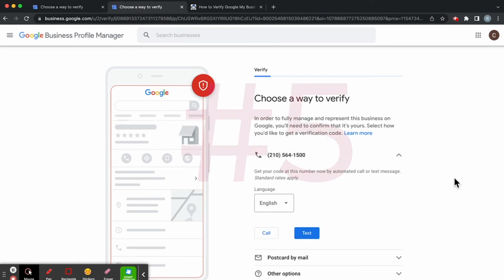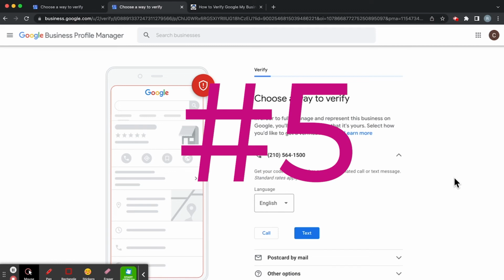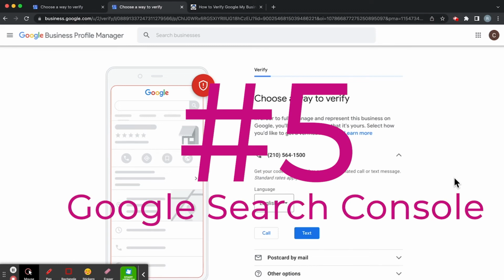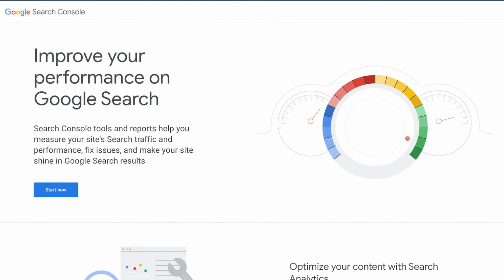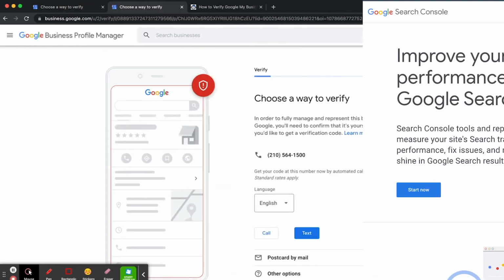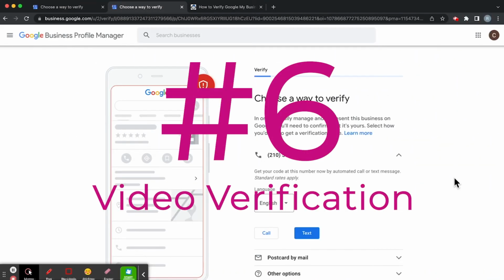Now, there is a fifth way. The fifth way is by using the Google Search Console. We're not going to get into that today because it's a little bit complex, but essentially using the Google Search Console, you can verify an internet-based company. For example, if you have a website, you can verify it through Google Search Console. We'll get into that in another video because it is a bit of a complex matter setting up the Google Console.